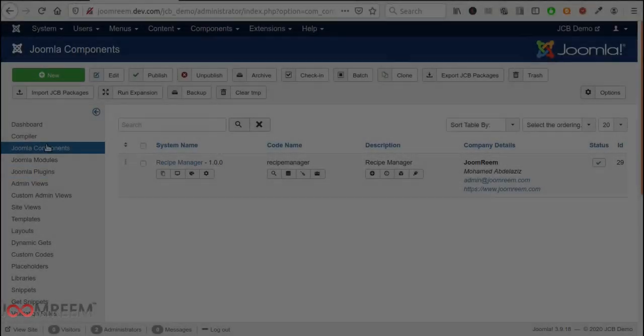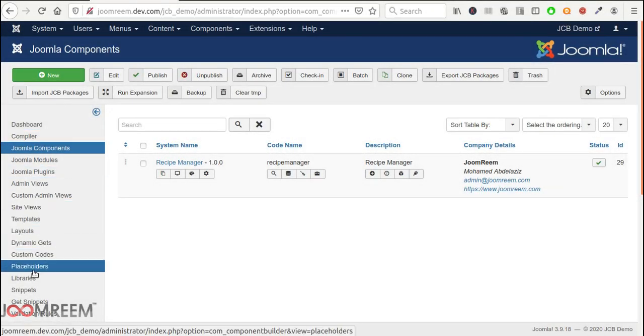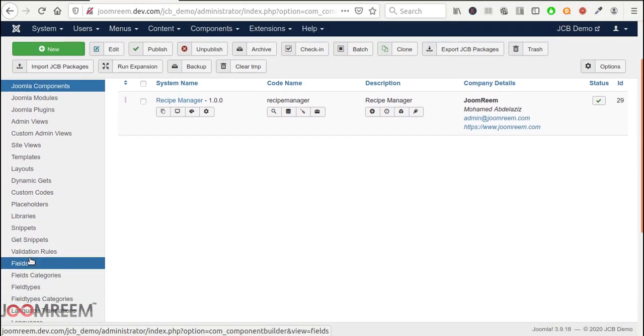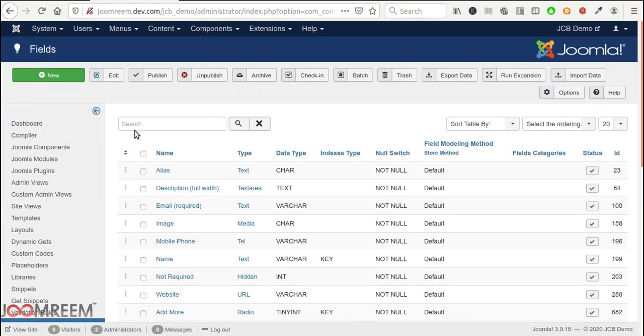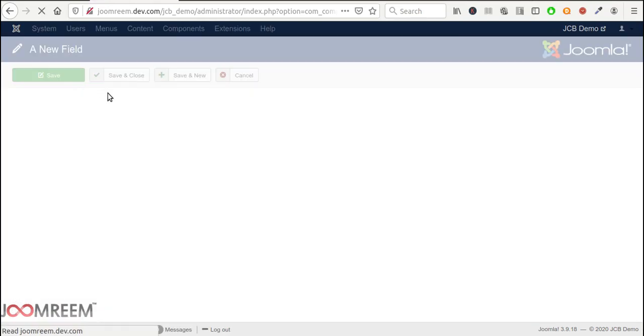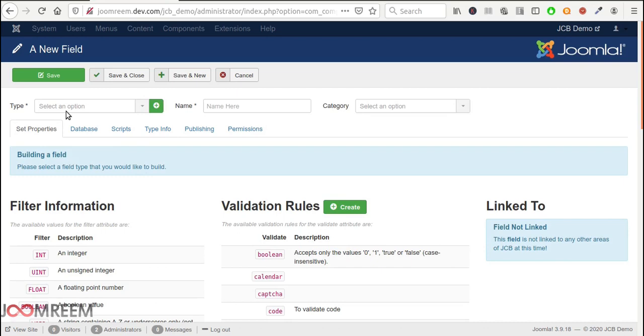Let's create some fields to add to our admin views. Load the fields manager from the side menu. Click new to create the units field. It will be of list type. The list field type is used when you want to show a set of predefined options to allow the user to select one of them. First of all, let's select list as the field type.